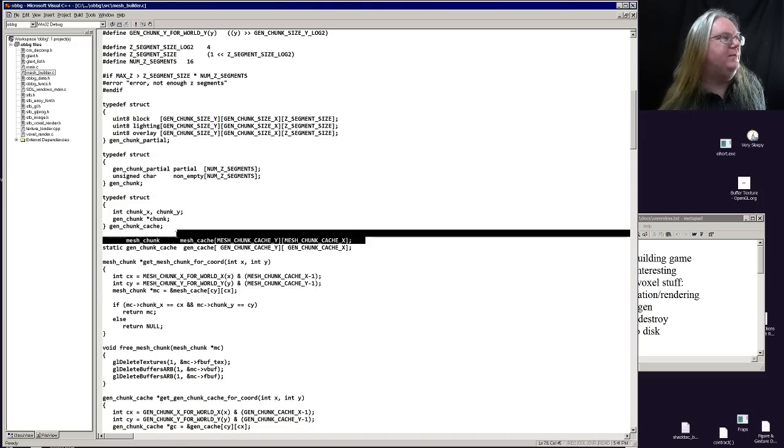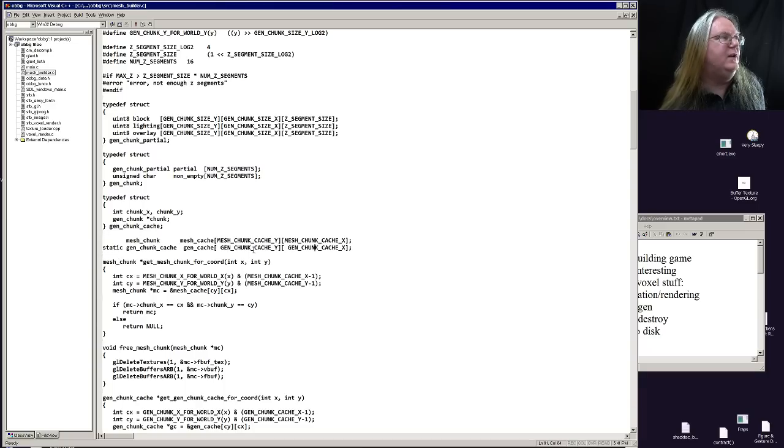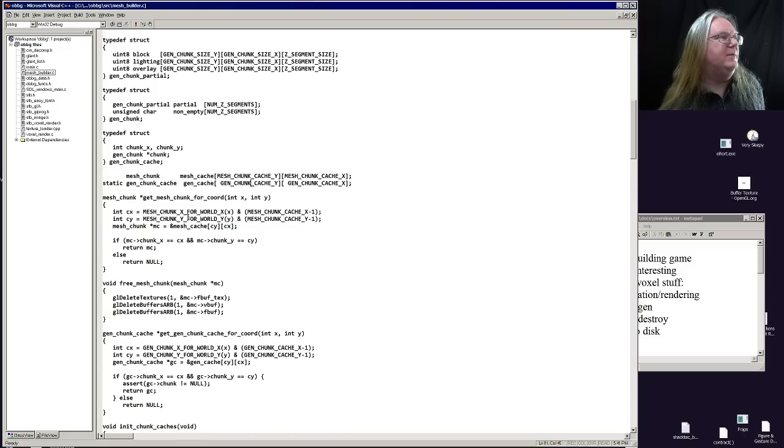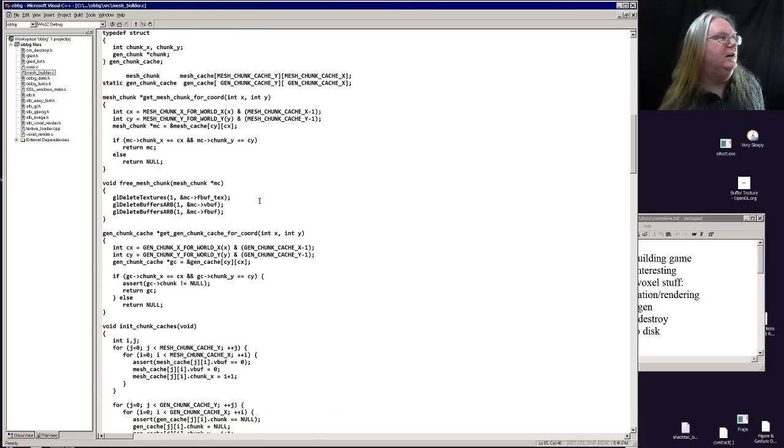So then I keep these two caches for the mesh chunks that are what get rendered and the gen chunks, and then I just have these sort of direct mapped caches. And this is buggy code that we'll see the fixes for later. But the basic idea is I take in world coordinates, which are in blocks, and then shift them. This is a macro to shift it by the right amount, then mask it by the chunk, and that tells me where it falls in the cache. And then I check if that's the one that's in the cache and use it. And that's the part that's buggy, is that's comparing against the wrong value.